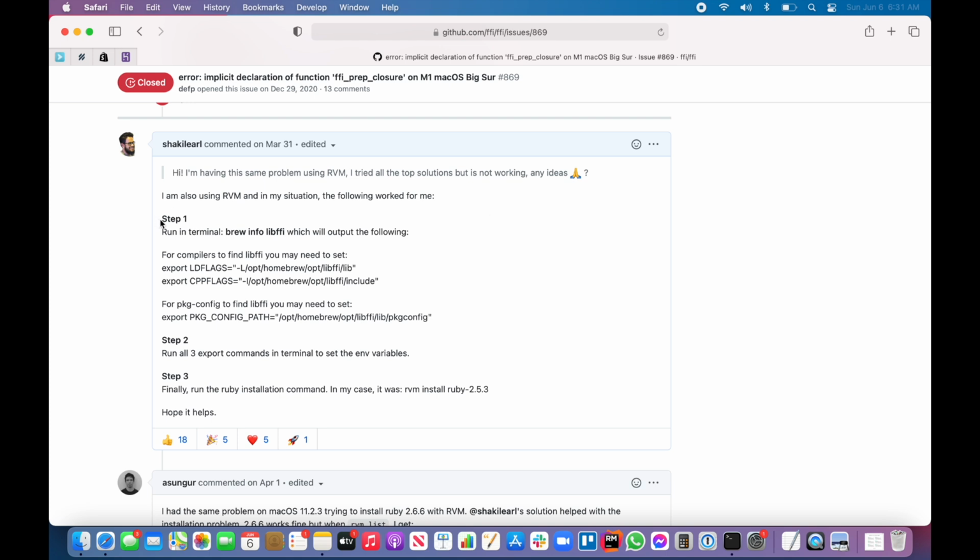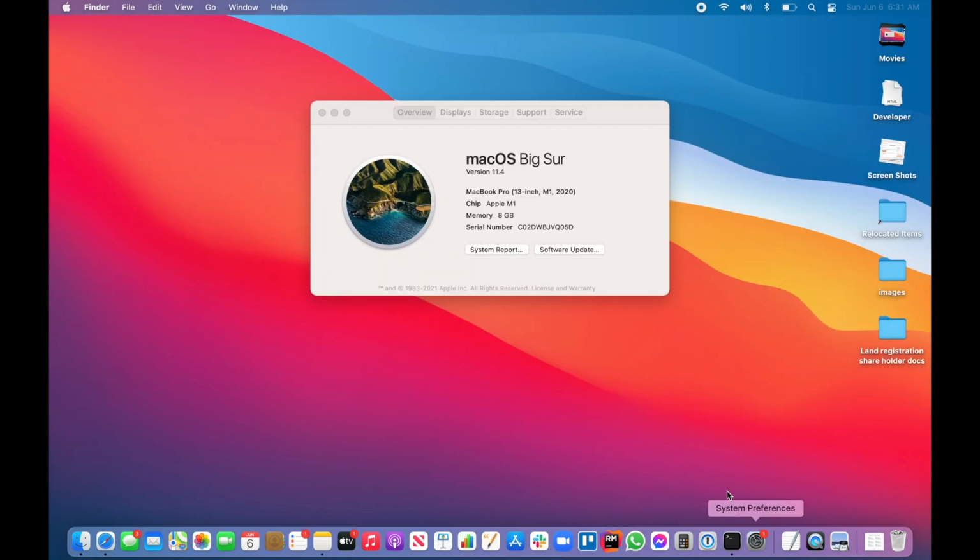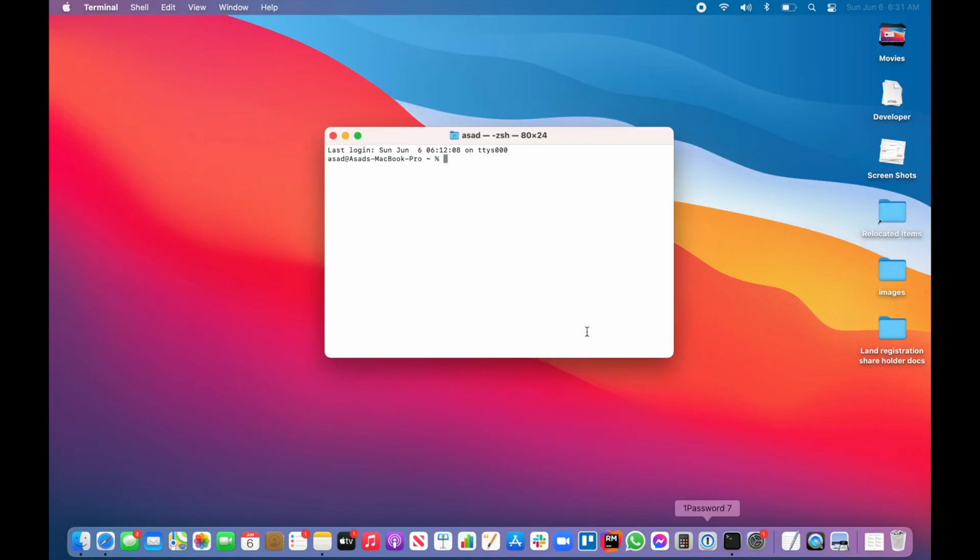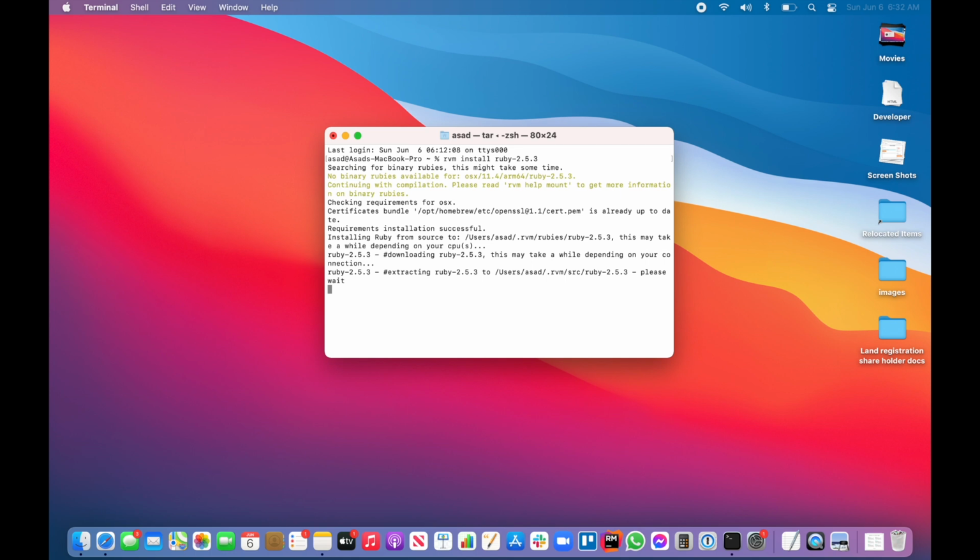So we're gonna use the same steps outlined here to be able to install Ruby 2.5.3. So let's go to terminal and type in rvm install 2.5.3. So this is the rvm install command to install Ruby on your computer if you are using RVM. This takes a little while, like a couple of minutes to finish.